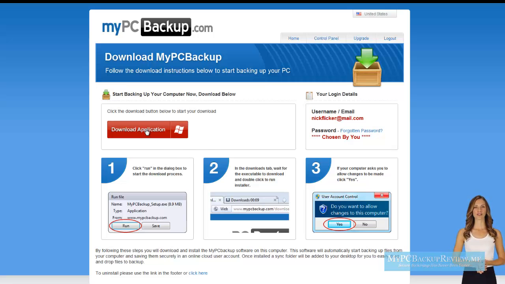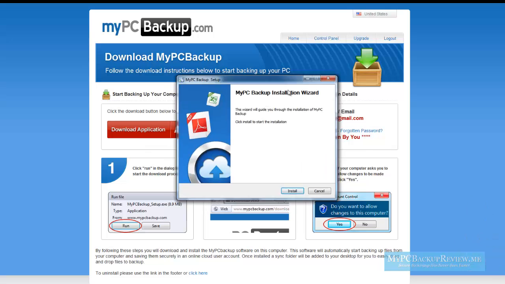And now I am here at the download application screen. So from here you'll see that there is a woman in the bottom right hand corner of the screen, which is just describing some of the benefits of MyPCBackup. I'm going to go ahead and download the application and begin. So let's click on download application.